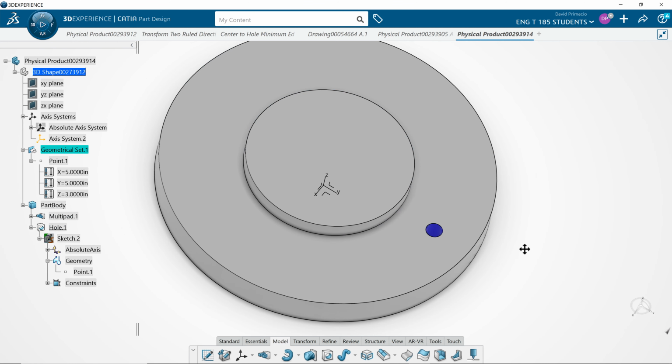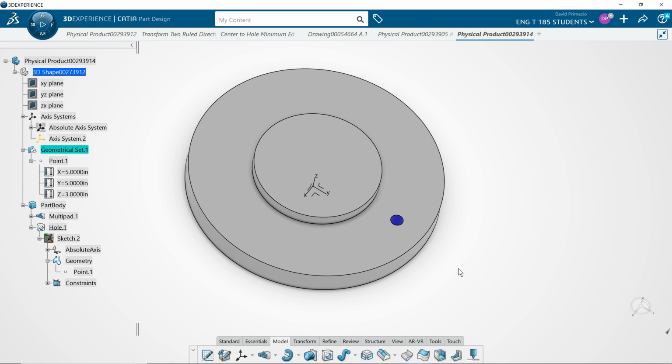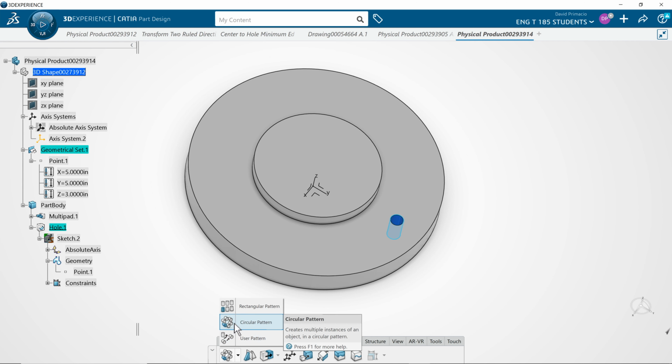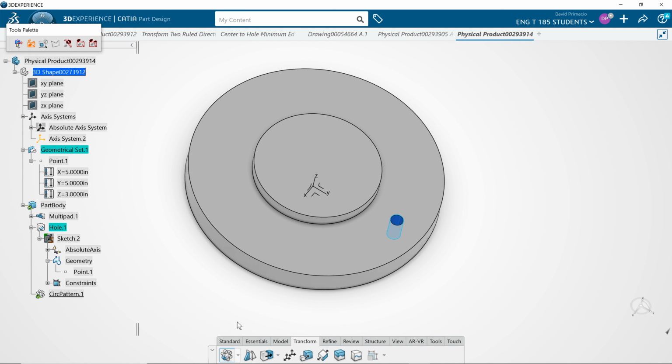Alright, but that's not the heart and soul of what I'm trying to teach you. I want to teach you how to do circular patterns. So you want to highlight the hole in the tree. Under transform, there is a feature called circular pattern. It's right underneath rectangular pattern. So you select circular pattern.